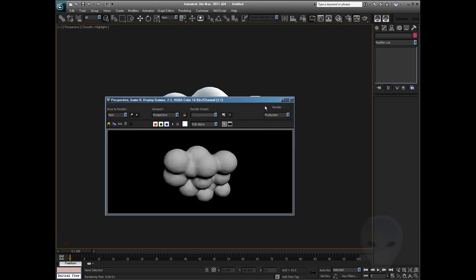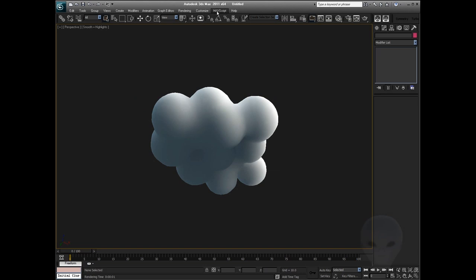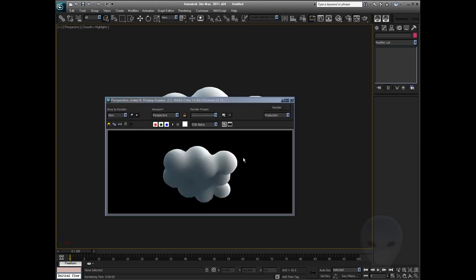On the rendering panel. So that's why I downloaded that vertex color rendering. Once you install it, it'll be right here. Render vertex color toggle. Okay. So when you render it, now it comes out.